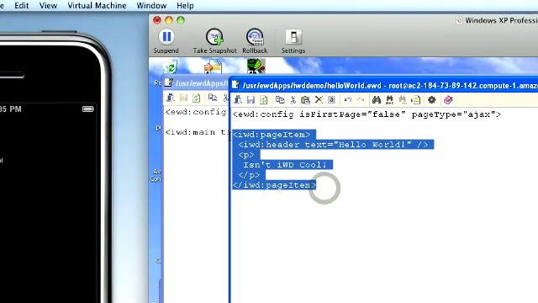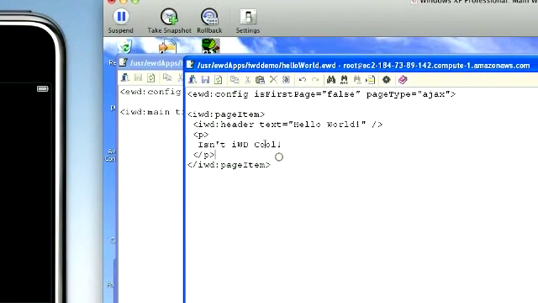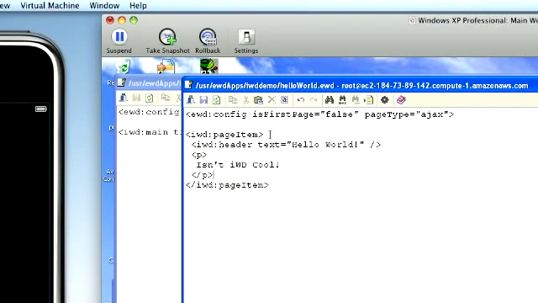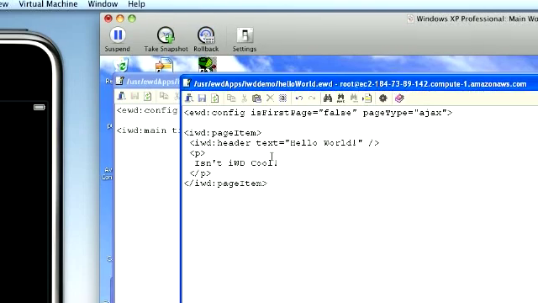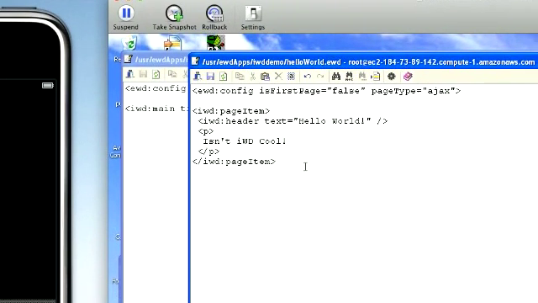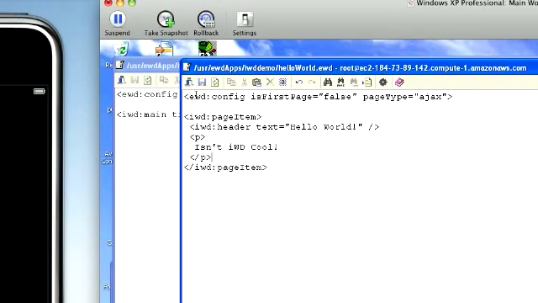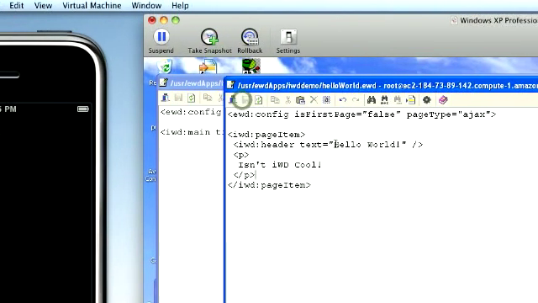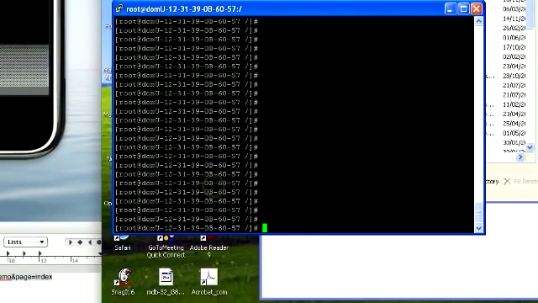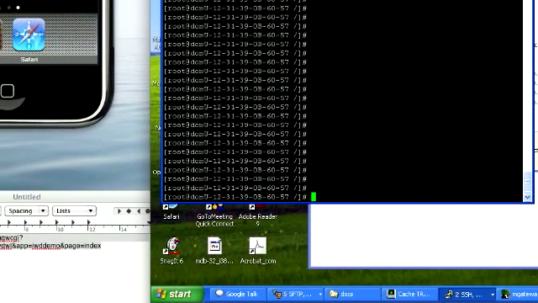Then this, you'll see the effect of this when we run the application, but it's creating a block, which is a white rectangle, you'll see, called a page item. We're putting a header in there that says hello world, and we're putting some text inside the block as well. So let's save that. Here it is saved, and now we'll convert those pages into a running application.